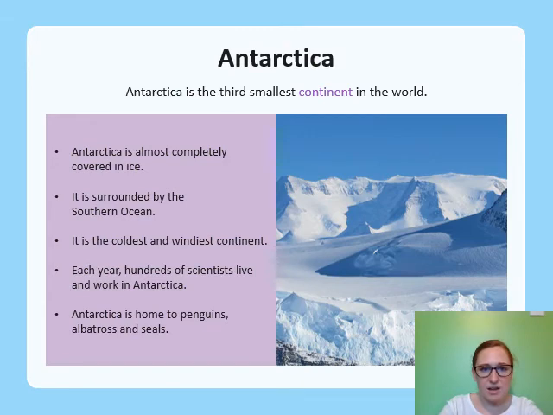Antarctica is the third smallest continent in the world. Antarctica is almost completely covered in ice. It is surrounded by the Southern Ocean. It is the coldest and windiest continent. Each year, hundreds of scientists live and work in Antarctica. Antarctica is home to penguins, albatross and seals. Some people forget about Antarctica as being a continent because it's so cold and barren.